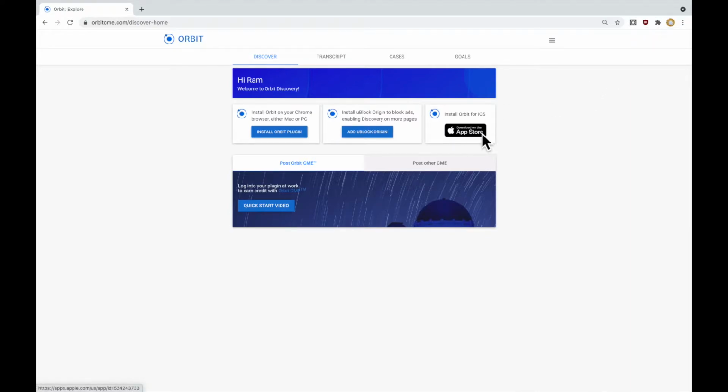If you have an iPad or an iPhone, Orbit Discovery works beautifully on either of those devices. You can go to the App Store and search Orbit CME, and then you can download that app and log in with the same username and password that you created for your Orbit Discovery account, and you can check out Orbit Discovery on your iPad or your iPhone.